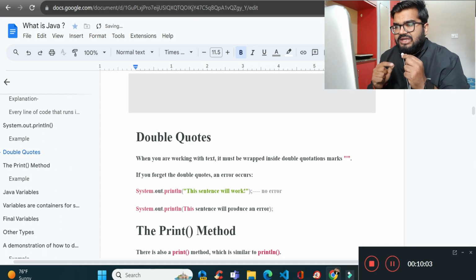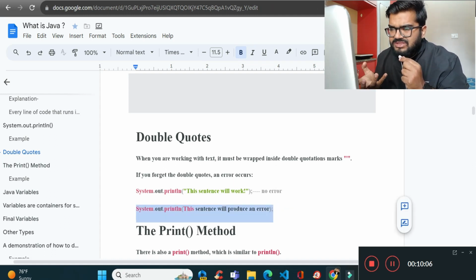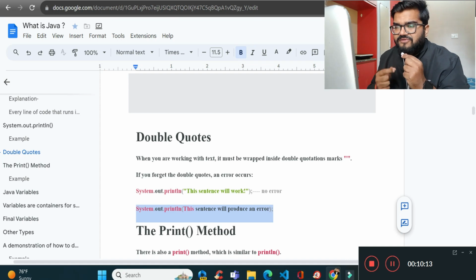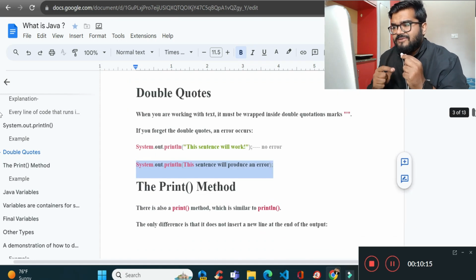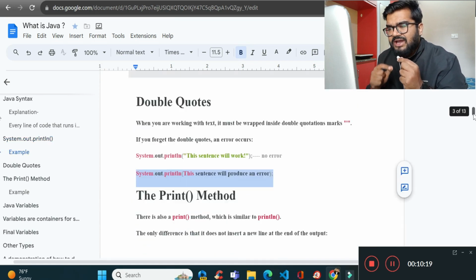But here, if it's not in double quotes, you can see that this will give you an error, because whenever you are printing a string in Java, it's expected that it should lie inside the double quotes. Okay, double quotes, that's what is expected. So just remember this.